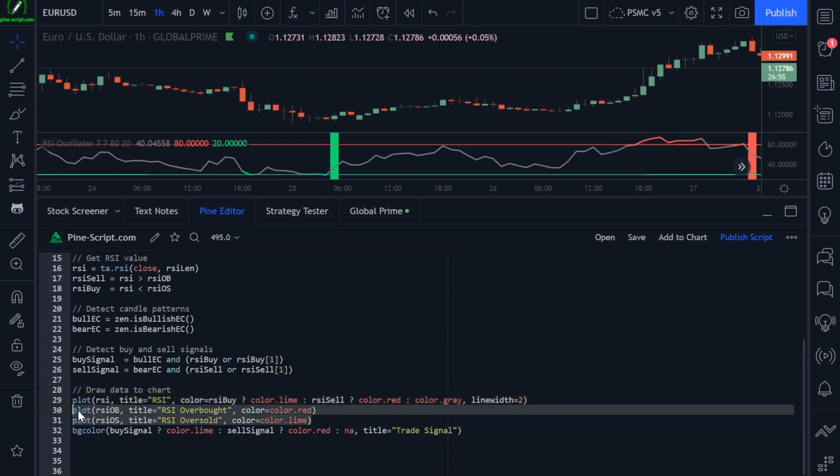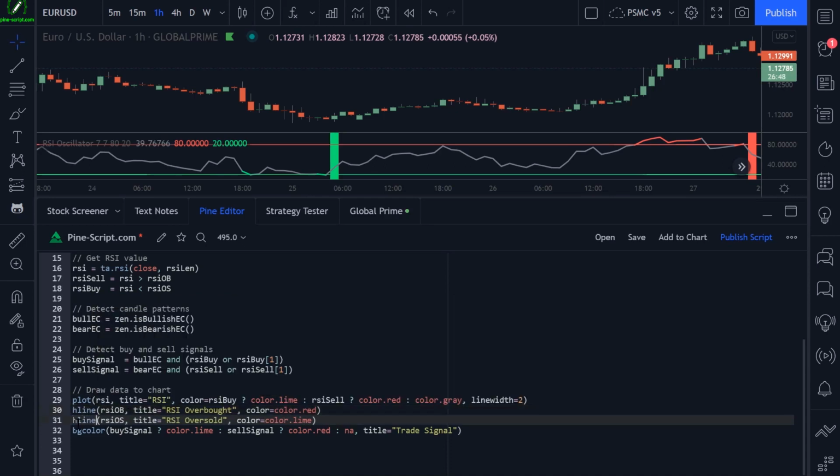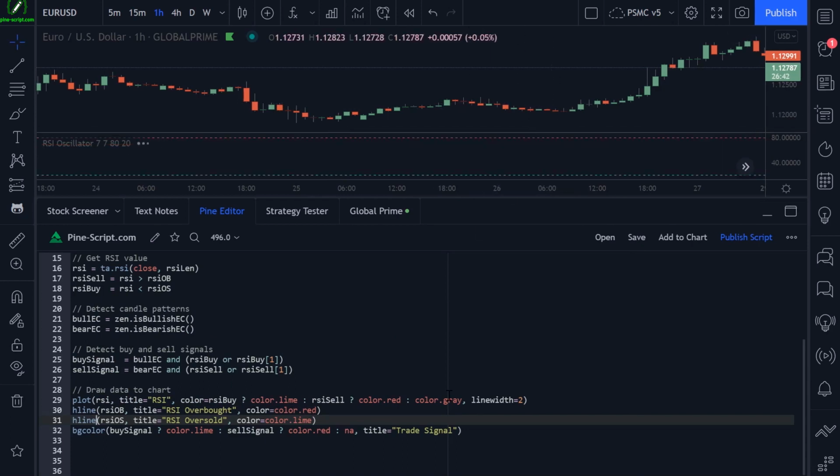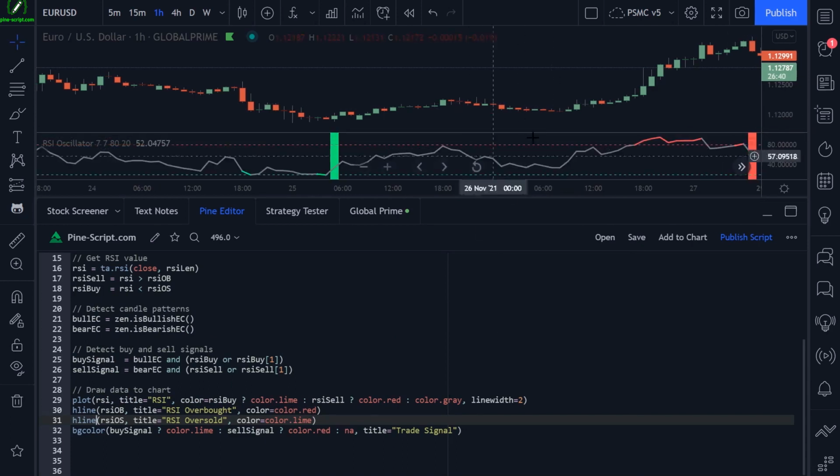We plot our RSI overbought and oversold levels. In fact, I think an hline will look better here. So let's change these to horizontal lines, hline plots. Save my code. I think this will look a little bit better. Yeah, there we go. I like that better.